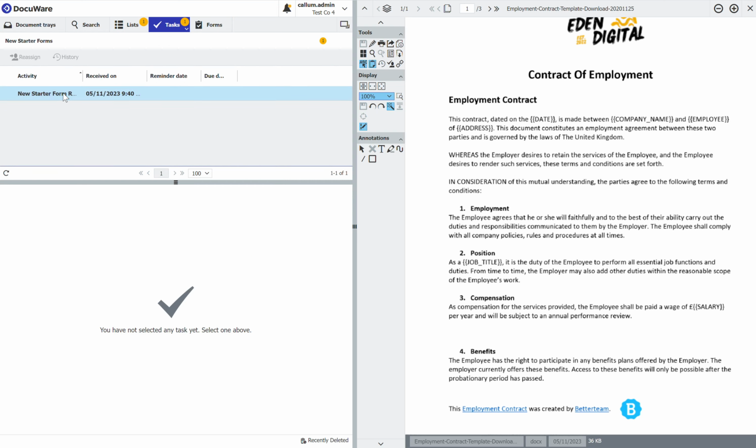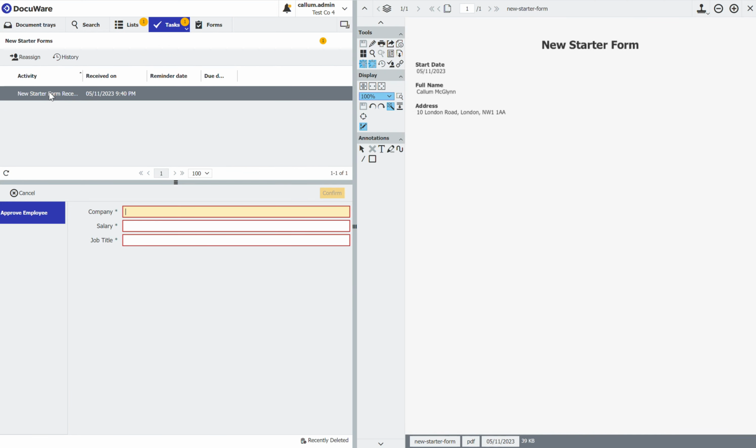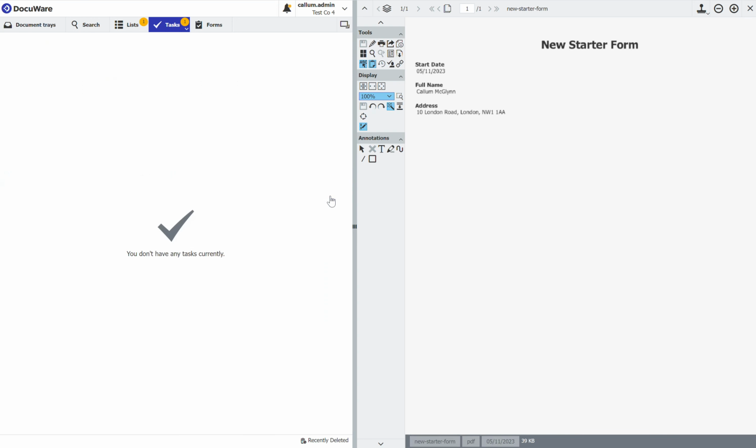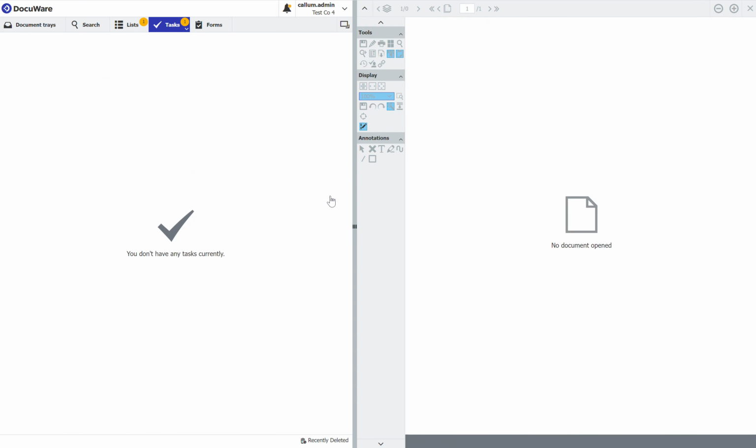In the workflow task, it's got the same name as the activity we gave it, and I've got the same options as the options we built in the workflow. Company, salary, job title, head of YouTube demos. Click confirm. That's going to move on. That's now going to automatically in the background trigger my make scenario.